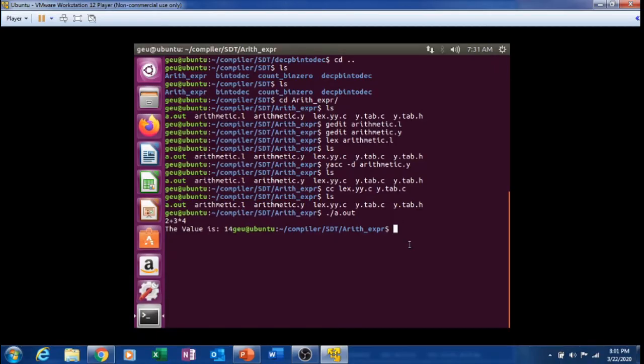Now when we run this and provide another value, suppose that I provide 3 into 4 into 2, and we want to get the value, that becomes what? 24. So what we have to do? We have to run this executable file and give the input. Suppose the input is this, press enter and then press Ctrl D. You will get the answer.